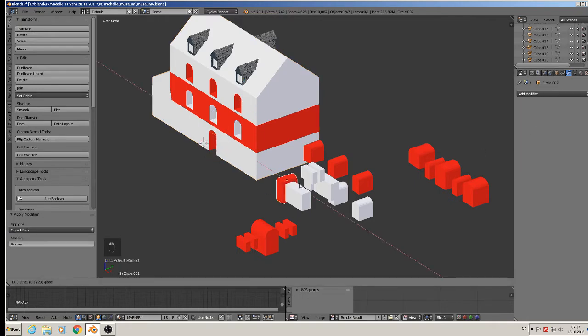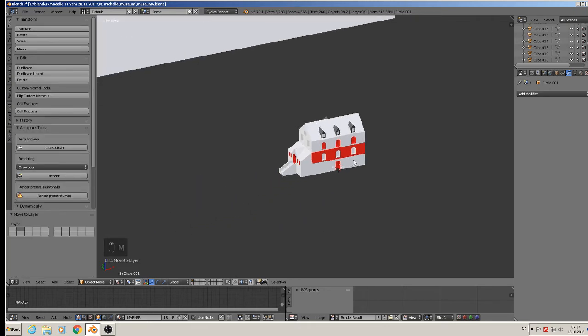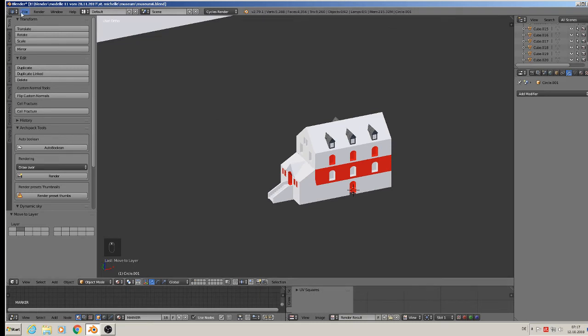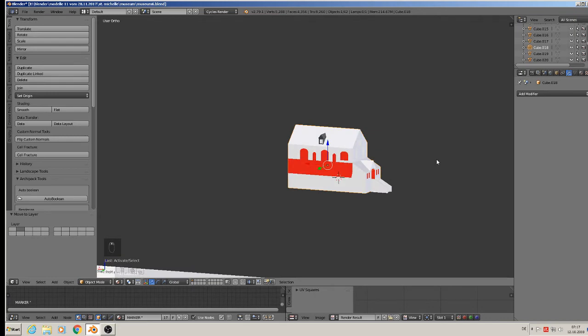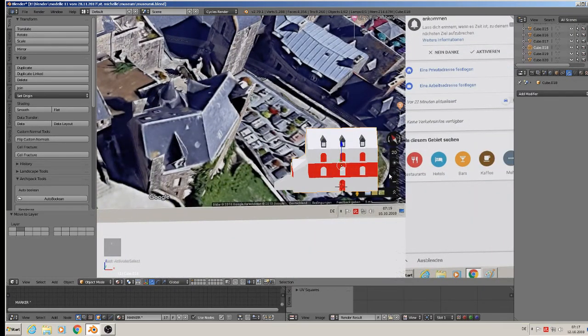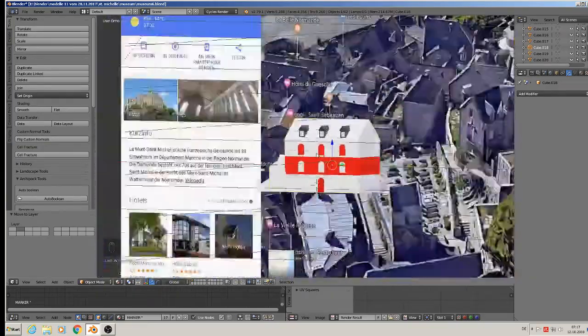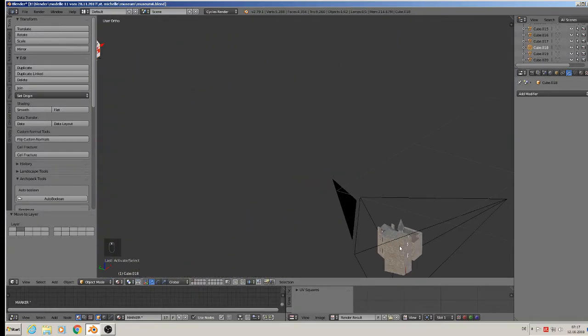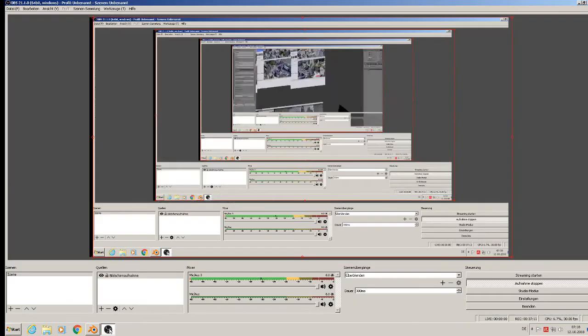Difference, apply, done. Good. We place all these masks on the second layer, so M to move, then click on the second one. It's the second layer. Good. File save. That is the base house mesh, and in the next part we will texture it, and then we bring it together with the other house here. Good, that was it for today, so see you in the next tutorial, bye.